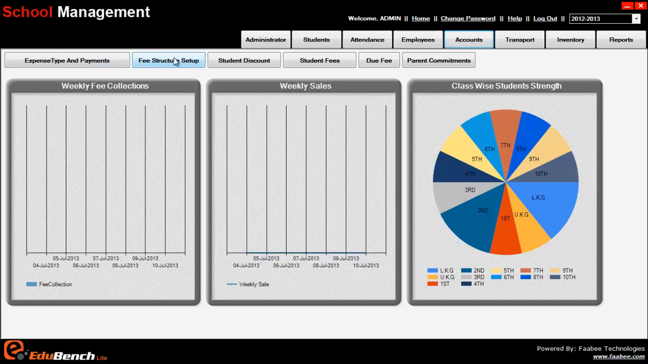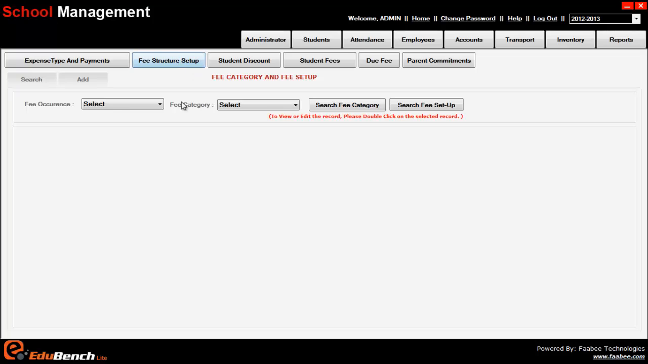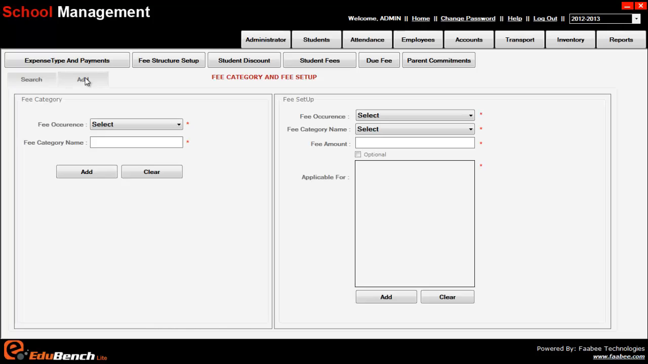Click on the fee structure setup. If you already have some setup, you can click on the search fee setup and see what kind of setup you have for your fee payment. Otherwise you need to click on the add button over here. Click on the add. Now you can see under fee setup, you can find two more options: fee category and fee setup.